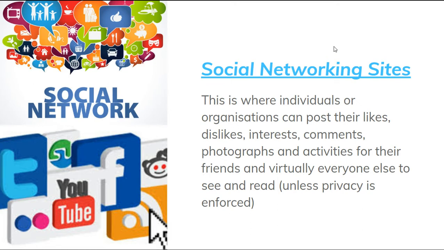A social networking site is where individuals or organizations can post their likes, dislikes, interests, comments, photographs, and activities for their friends, virtually everyone else, to see and read, unless privacy is enforced. It is always best practice to check privacy settings regularly because they can be changed.